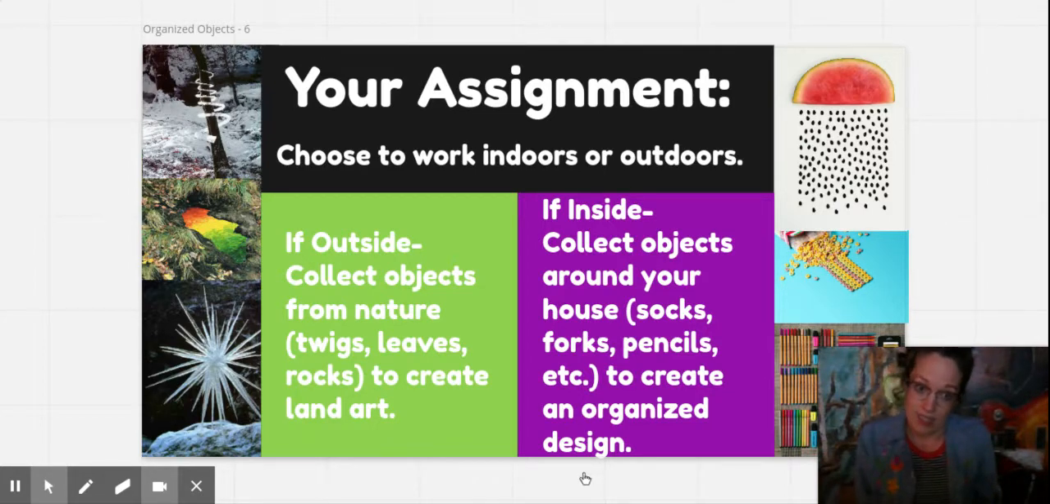create an organized design. Now, I challenge you though, if you choose indoors today, on a different day this week, go outside and make something just for fun. Or if you're doing outdoors today, maybe on a different day this week, do something indoors just for fun.